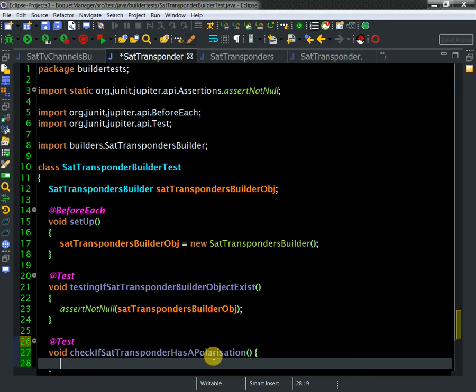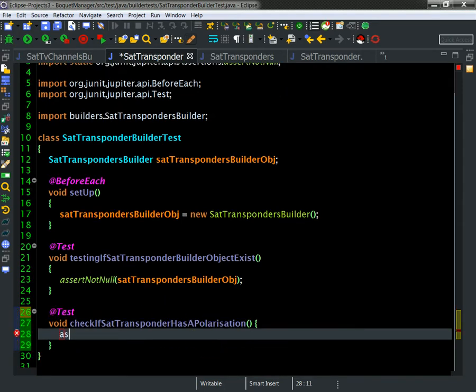And I do the following. I will do assert equals. I hope I spell it right, because sometimes I have spelling issues, you know. Expected, actual. Now the message about what I'm testing: checking if the polarization of a transponder has the right value.